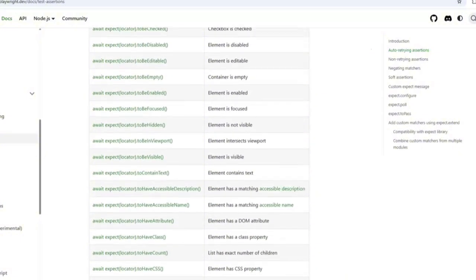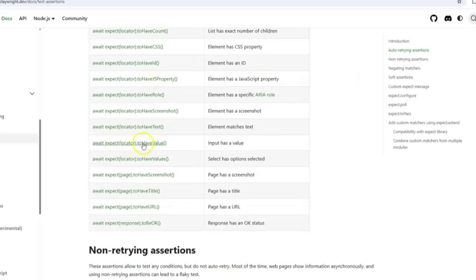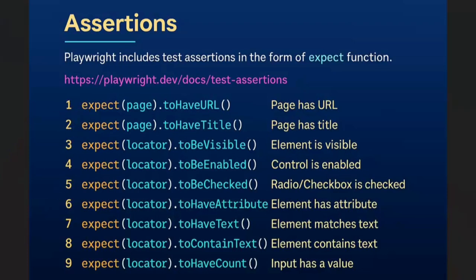explain to you, to have value. I will explain this one too, to have value. So it should be 1 to 10. So let's get started with this series. First I will talk about to have attribute.